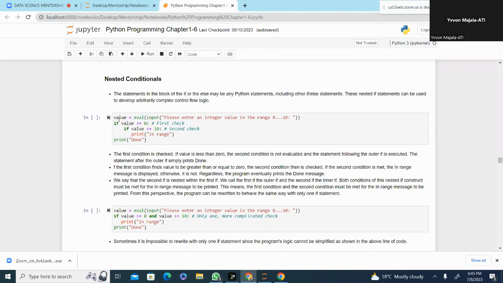So here we have two conditions. If value is greater than or equal to 10, that is my first condition. Then you see I've indented. This means the second if is within the first if. When the second if is within the first if, that is what we call nested conditionals. So the second if, I'm saying if value is less than or equal to 10, that is now my second if, which means my second condition. Now, you see I have two conditions.